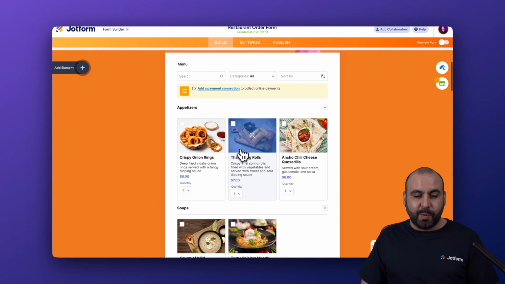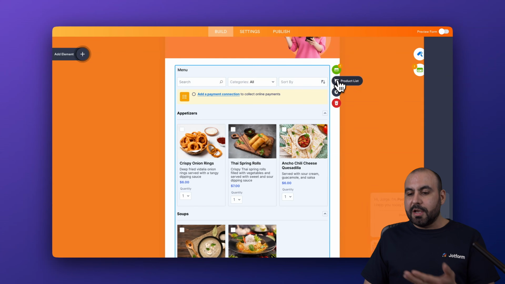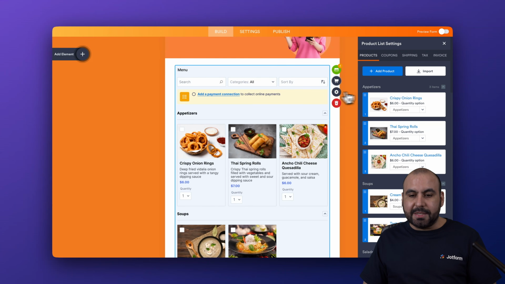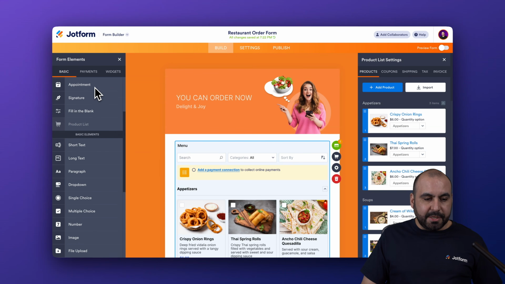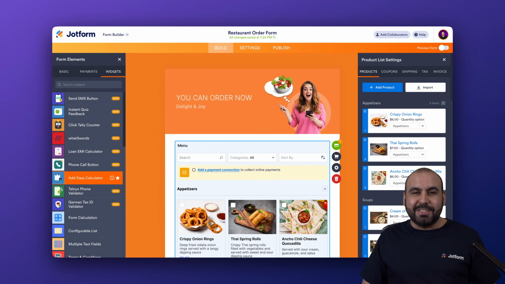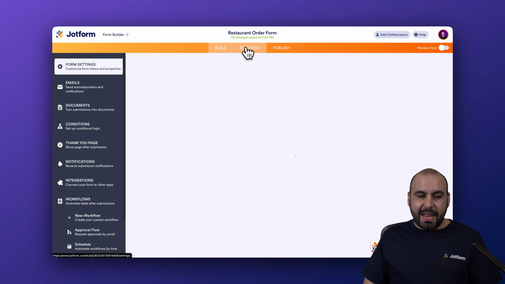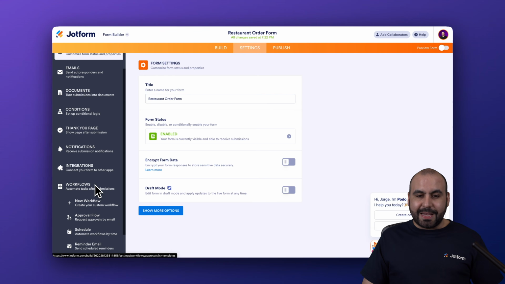So look at this. It looks really nice, really flexible. You can go ahead and select the elements and go through the options, view the product list, and create products and all the available options to add elements. So you have all the basic elements here that you can go ahead and add to your form, payment gateways, widgets that takes your form to the next level. You got your settings, conditional logic, notifications, integrations, workflows, and so much more.